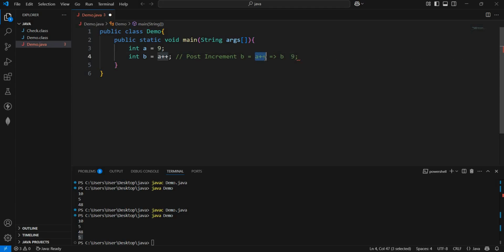So a plus plus means, next, a is equal to a plus 1. What is the value of a now? A initially is 9, now it will become 10. I hope you understand. Let me explain again. I initially declared int a is equal to 9 and int b is equal to a plus plus. Here I am performing post increment. What is post increment? Initially we assign a value, then we increment it.